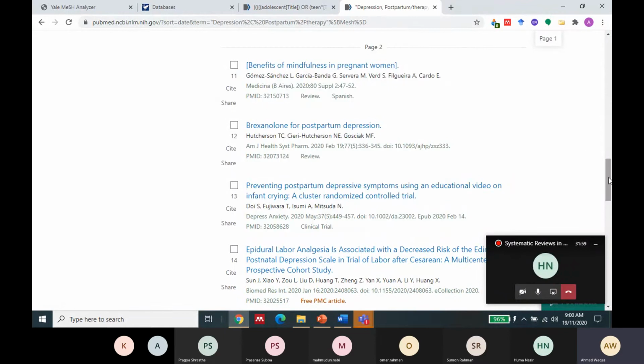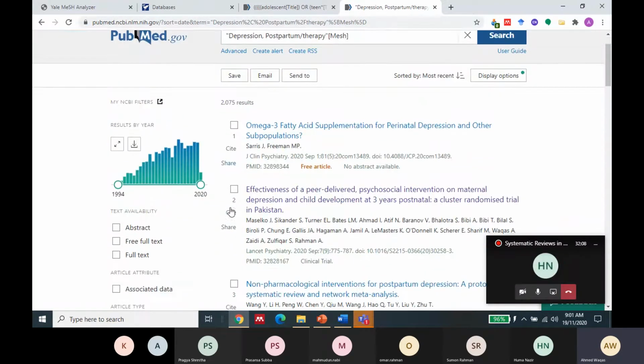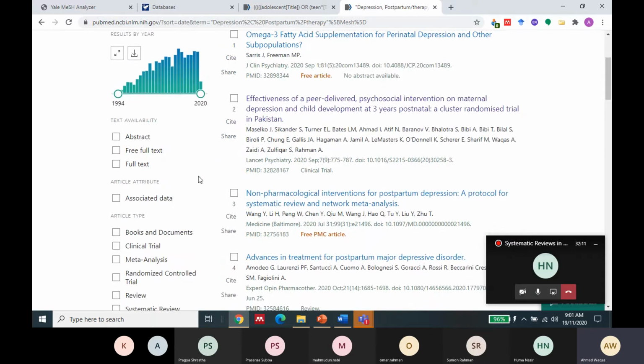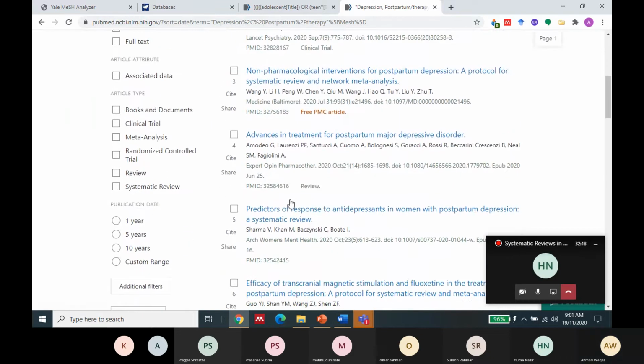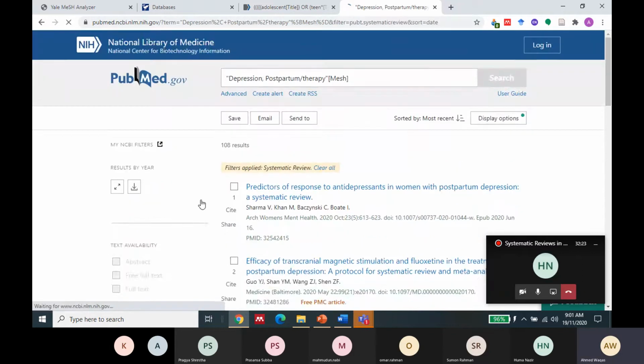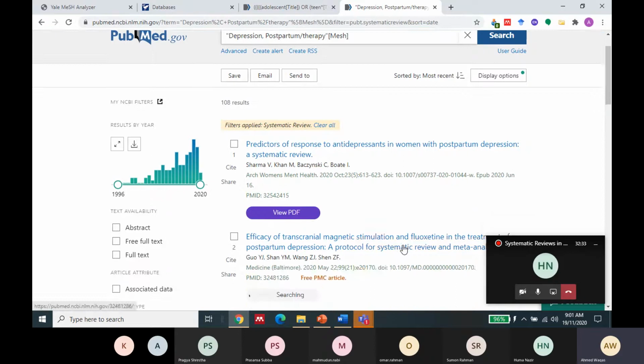Another way to look for keywords would be to find relevant systematic reviews that have been published previously. You can go into the Cochrane database and look at the Cochrane reviews or any other systematic reviews that have been published. For example, PubMed also allows you to look for systematic reviews specifically. If you click on systematic review here, it should only give you results related to systematic reviews that have been published on depression, postpartum depression, under its therapy heading.